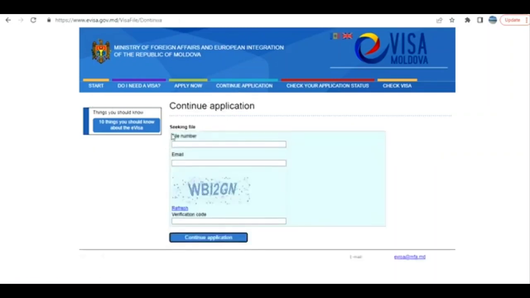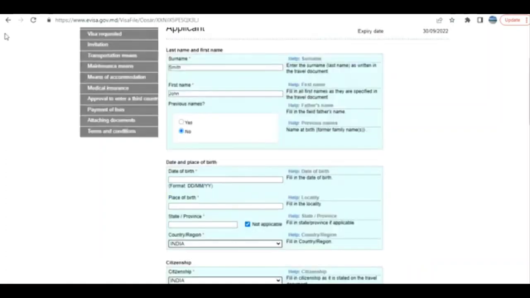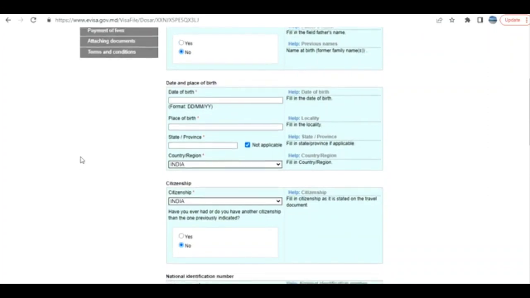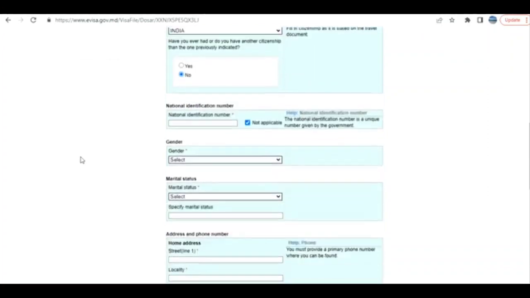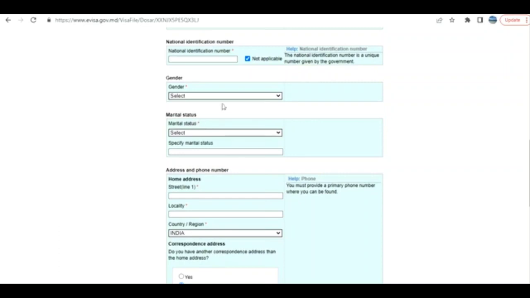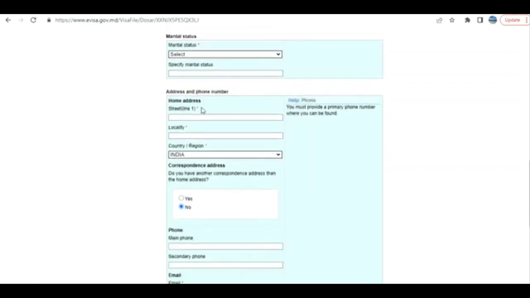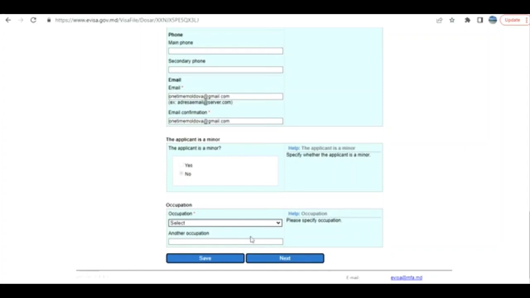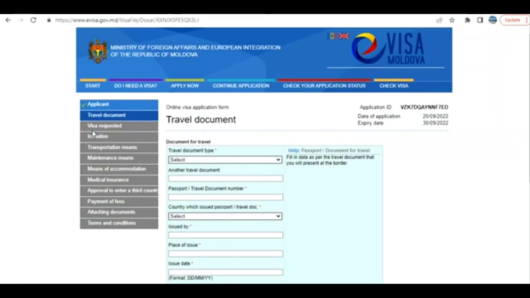So it is now asking for the details. So put the file number, email, verification code, and click on continue application. So this is the first page where you have basic details, your citizenship, nationality number. If not applicable, you can select that, and mandatory questions are marked with this red mark, so you can fill them and go to the next section. So I'm going to put some sample. You can see the sections over here. Next comes the travel document, then visa requested, invitation, transportation means, maintenance means, all the details they are going to require.